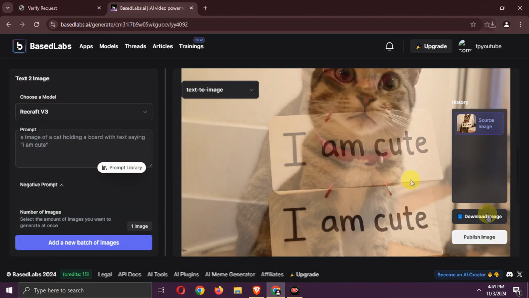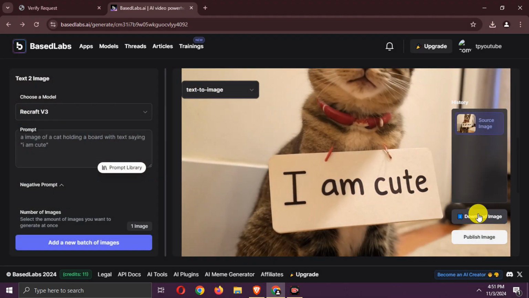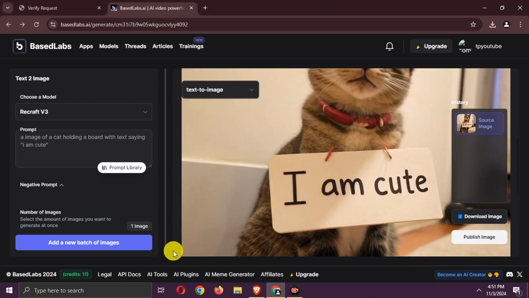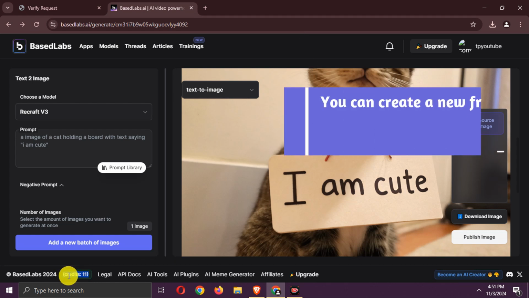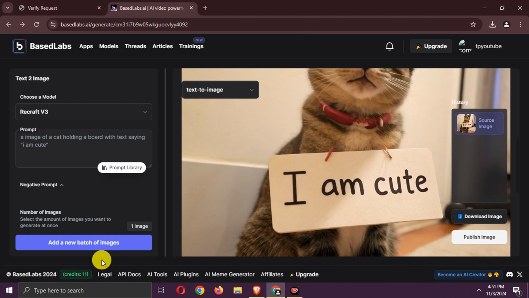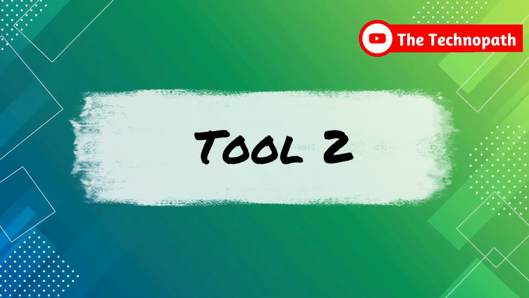You also can download the image by pressing the Download button. You can also click the Publish button to share it in Baselab's public library of images. You will receive a few free credits. You can create a new free account once all credits are used up. Tool 2.